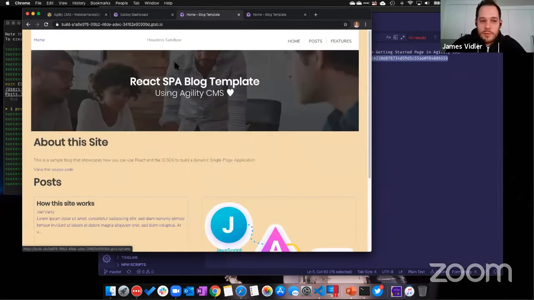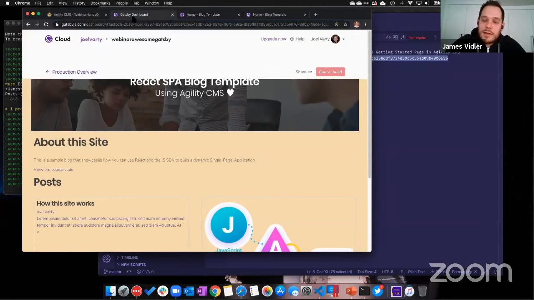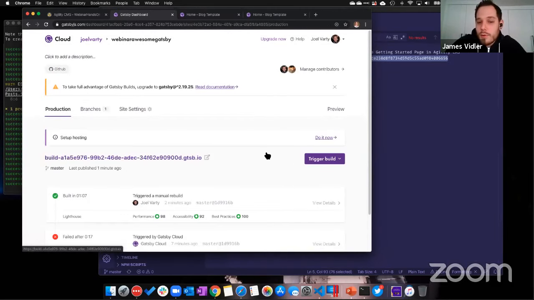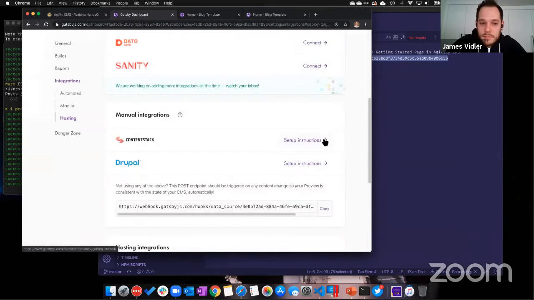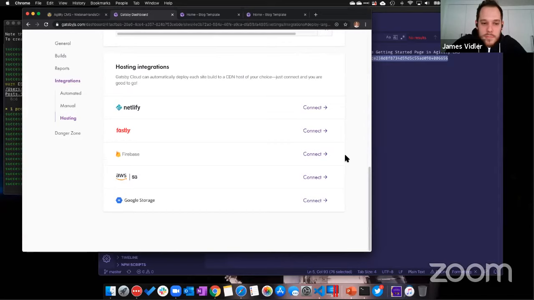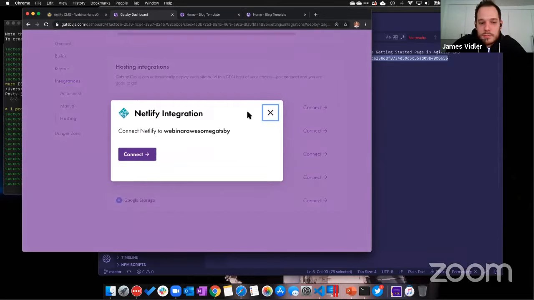Now that isn't the live URL that you have your website actually on. The last step here is, Gatsby Cloud is great for doing your builds for you, but it doesn't really provide you a hosting environment that's meant to be used. So you do that by adding a deployment integration. Click that button saying set up hosting. And under hosting integrations, why don't you select Netlify? Because that's pretty simple. And just hit connect.